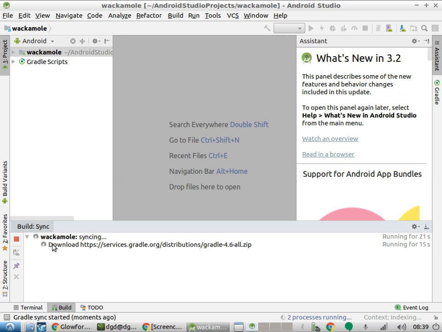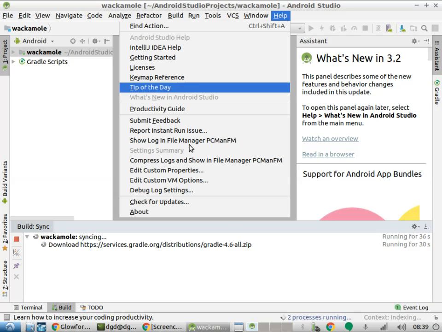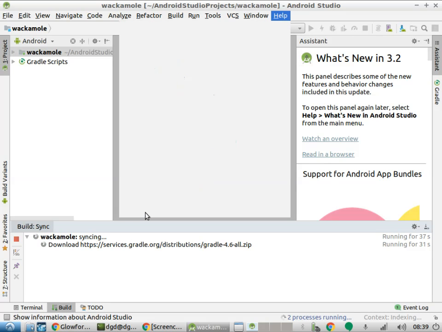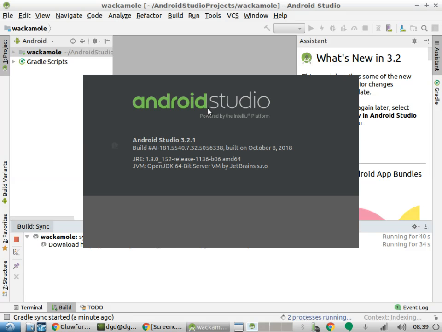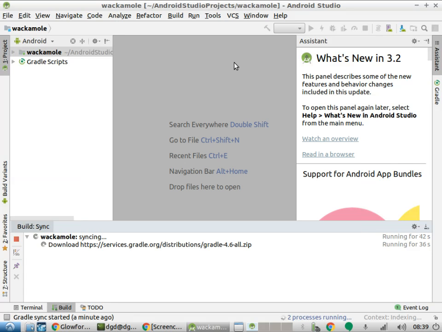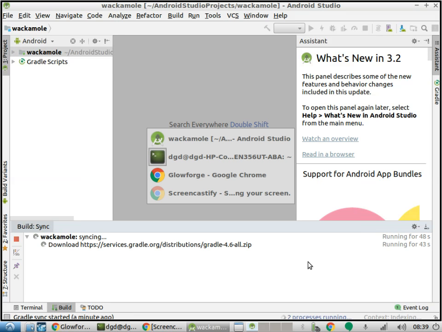Oh, well, almost. It's syncing services, Gradle.org, distributions, and let's just do a sanity check. Android 3.2.1, all right. So it's going to download a bunch of stuff here. I don't know how long it'll take, so I'm going to pause.